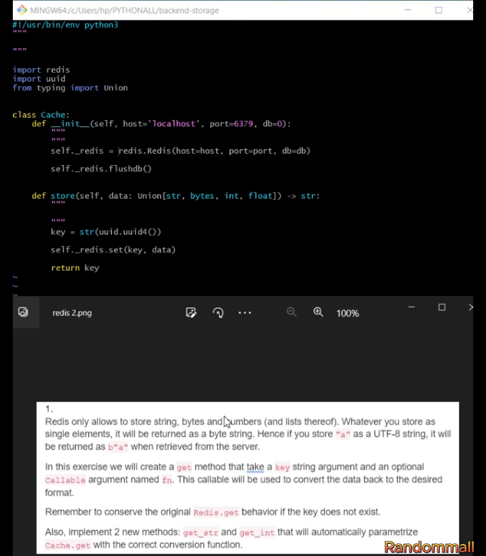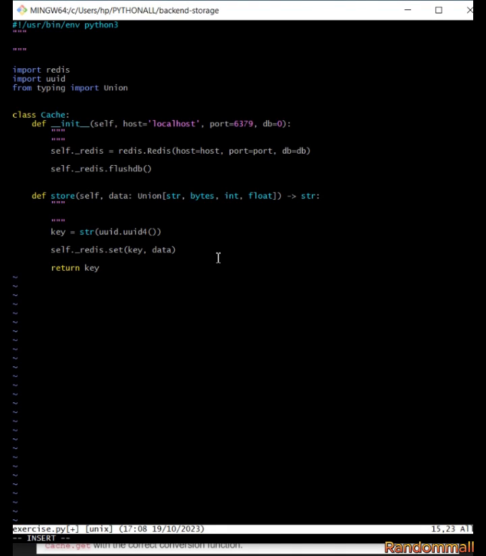We could use redis.get, and then we are to conserve the original behavior of redis.get, and then implement two new methods. Let's deal with this one first. So optional, mentioned optional. So let's import Callable and Optional.